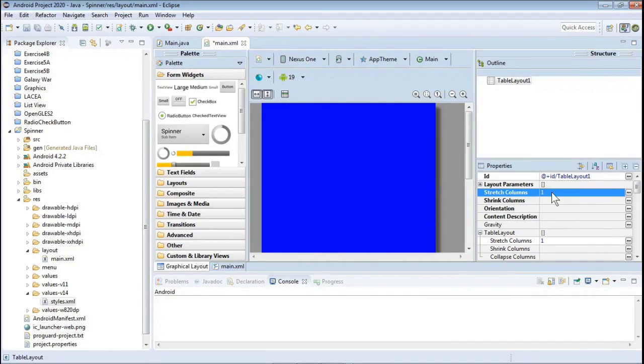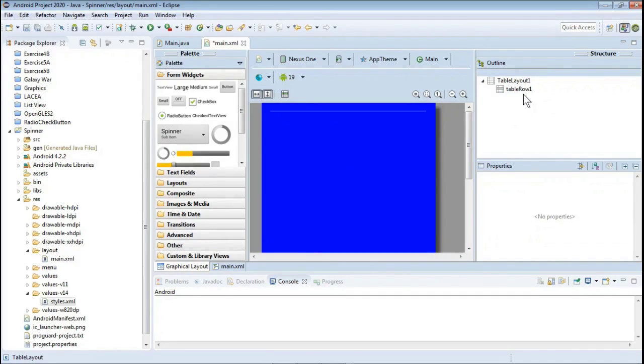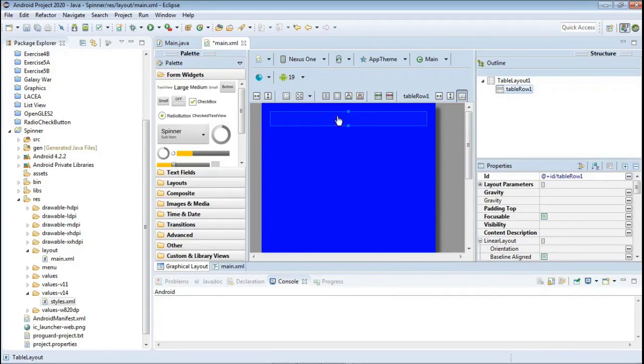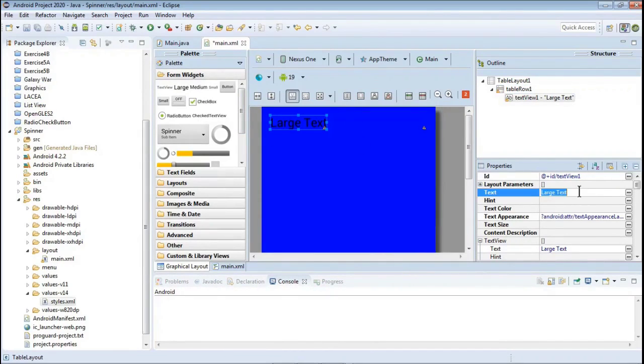Let us add a row. I click this button to add a table row. And we can see in our outline the added table row. I click the table row so that it will indicate the table row, which is this rectangle. Let us place a text view. I will choose a large text view and then drag and drop. I will modify the text to spinner, and that will be the title of our mobile application.